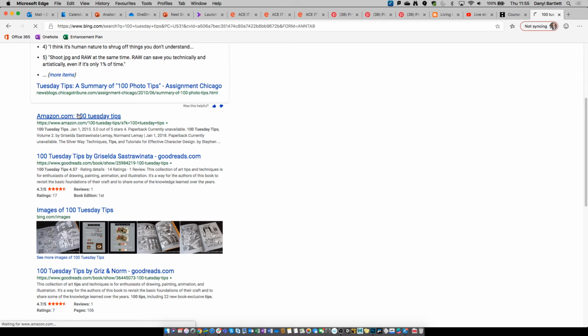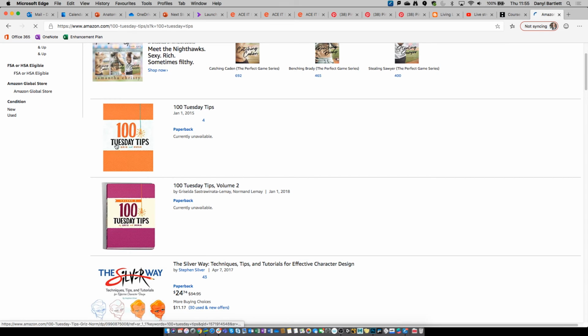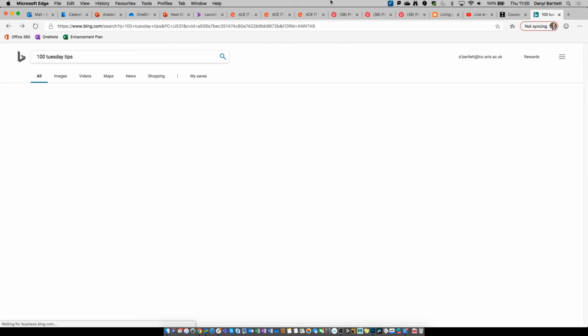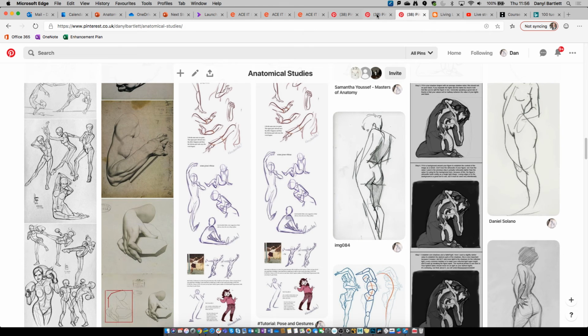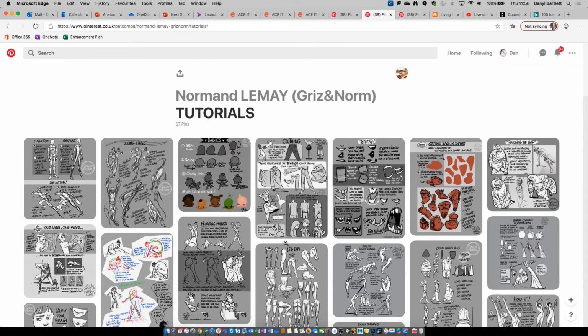Currently unavailable. Yeah, there they are. Part 1 and Part 2, both currently unavailable. But yeah, they're really good. They're really, really helpful books because they go into lots of other stuff as well. But just to show you, some of these are actually pages from it.